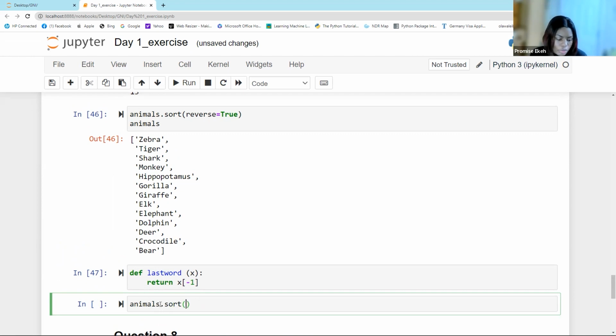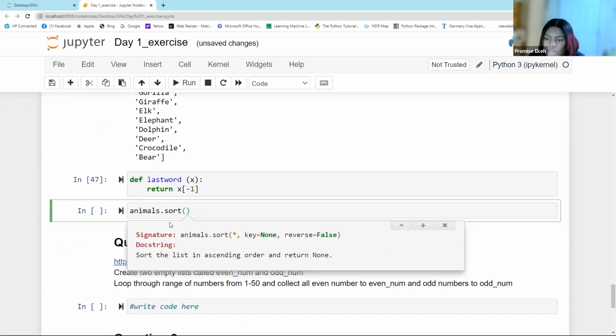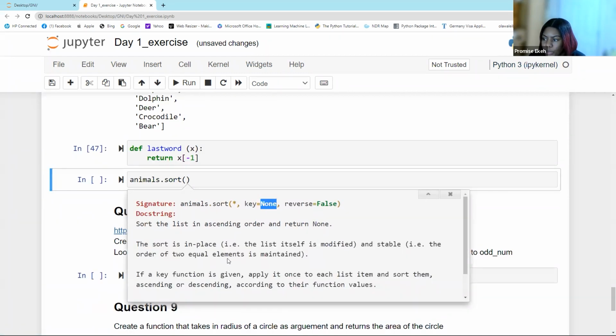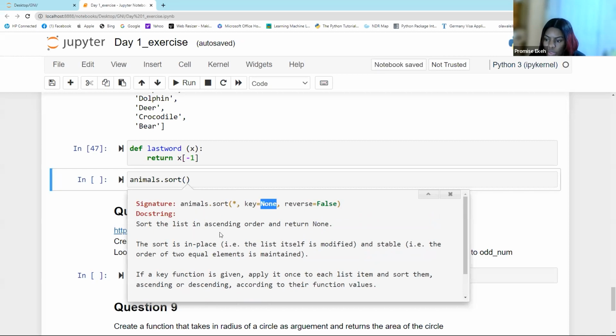To know what you have, you just press Shift and Tab. It shows you all the things you can do inside that given method. It shows you can put anything here, whatever you want to sort. Then you have a key and you have reverse. So the key is usually a function. By the time you press the plus, you see other things you can do within that method.